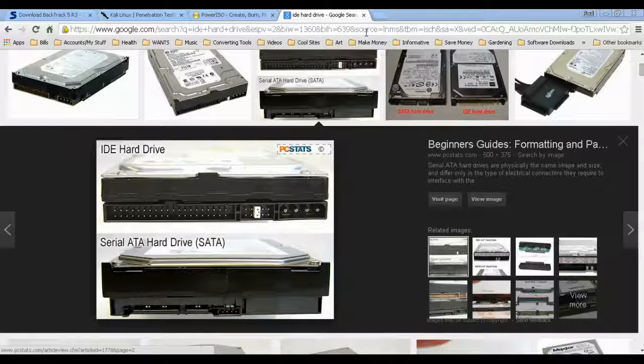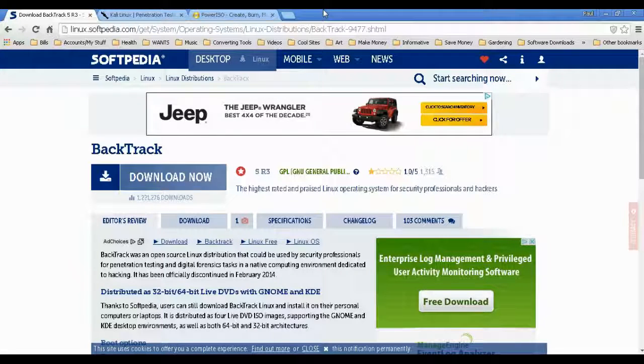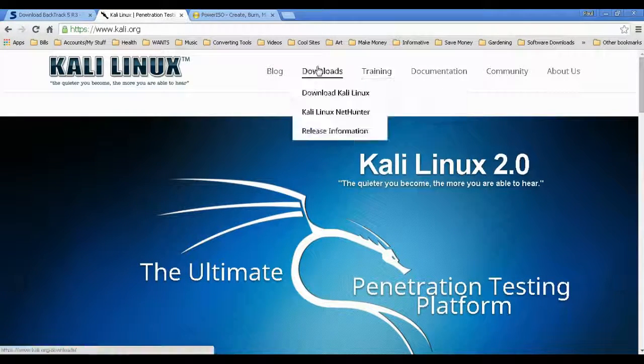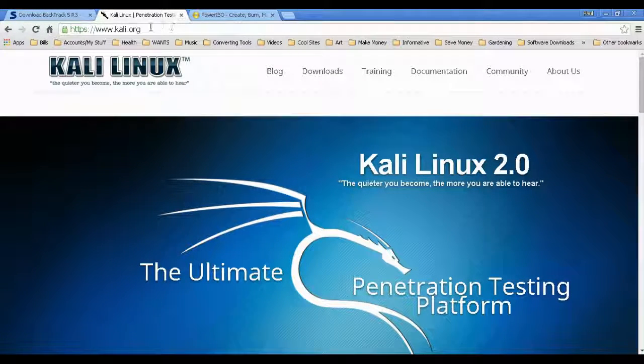Typically, it's just some kind of weird error, or some bootable error that's happening within Windows. But what I'm focusing on today is using a Linux operating system. They have a newer version now. They call it Kali Linux, and this is their official website, Kali.org.